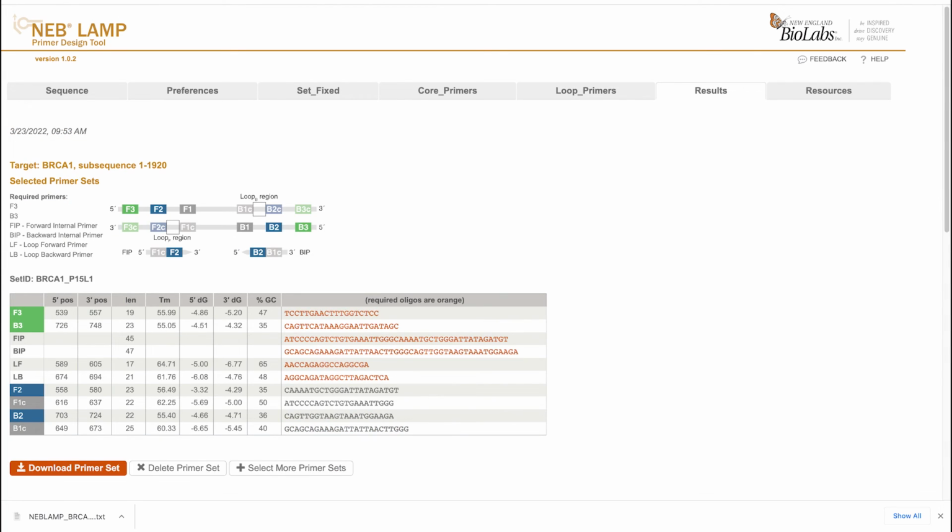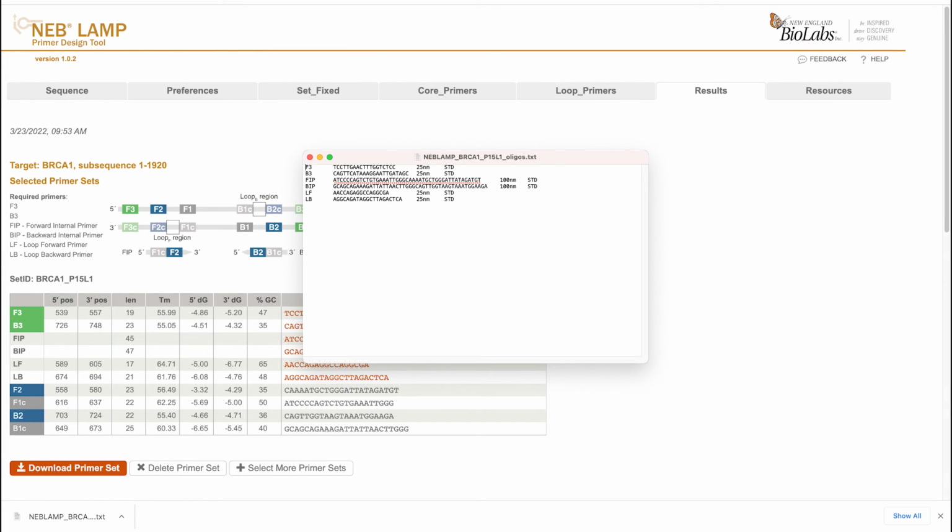The final screen will display the full design primer set, adding in the 2 loop primers to the previous 4 core primers on the table. All relevant information and oligo sequences are on the table, with the orange sequences representing the oligonucleotides to order from your desired provider. Information can be copy-pasted, or you can click Download Primer Set, and you'll be provided with a tab-delimited text file directly compatible with batch ordering through the IDT Primer portal.